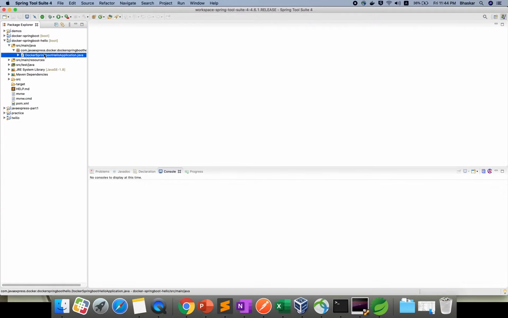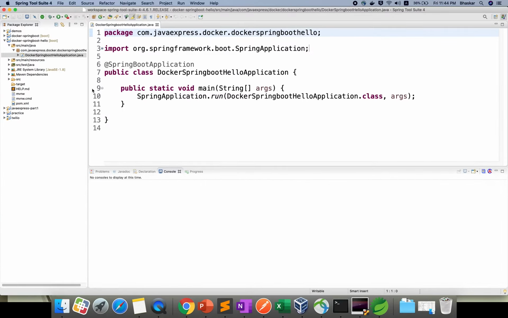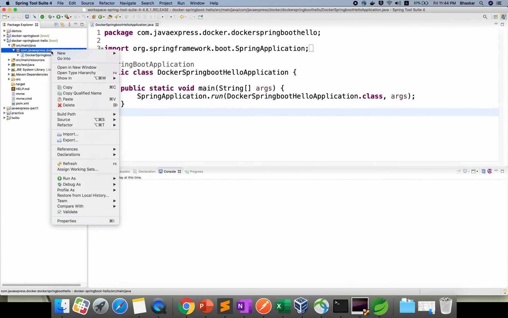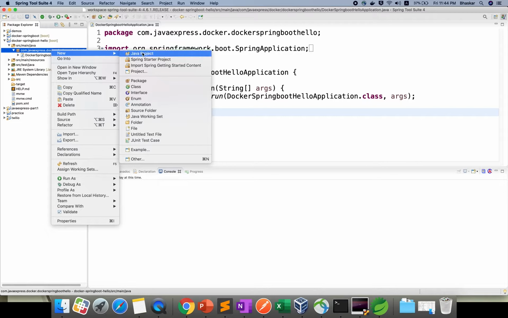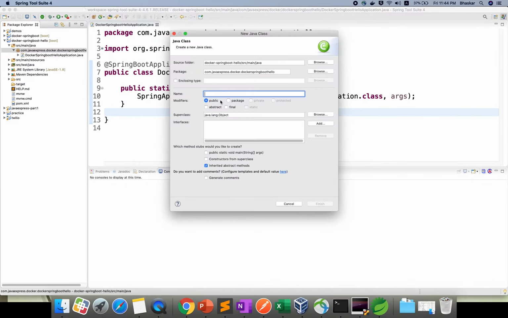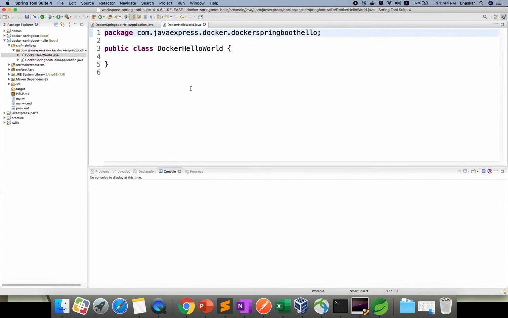You can see here one Docker Spring Boot Hello application, one file you can see in this way. What I will do, I will create my one controller class. That means create a class. I will take it as Docker Hello World, I'm giving. Okay, this is my Java class. So I want to map it as a REST controller.